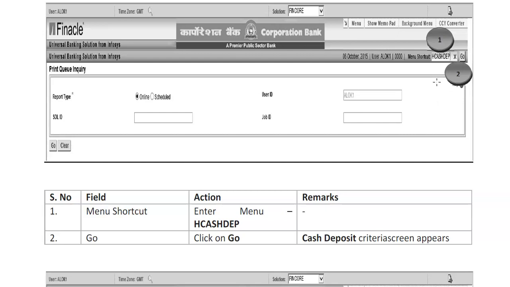As I've been telling you in my earlier videos, this is mouse centric, mouse friendly. Less keyboard typing and more usage of the mouse makes it very comfortable. You can relax while working in the Finacle system. You can shortlist these menu options in your favorites. You can click there, and automatically the screen will appear. You don't have to type Hcashdep here, as I had told you in the earlier video. Click on go or enter, and the next screen appears on your screen.